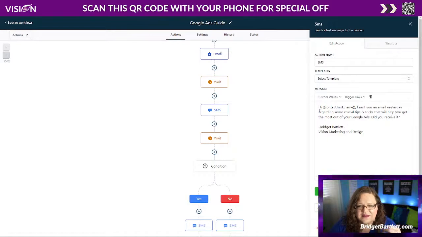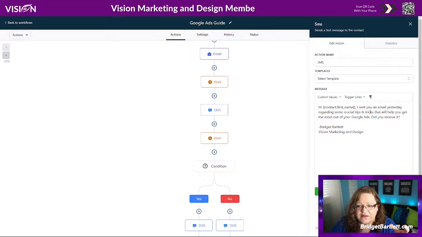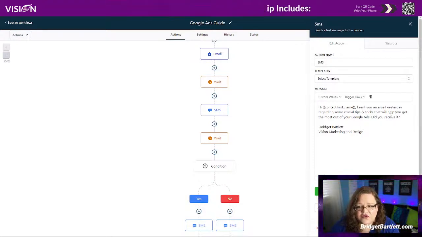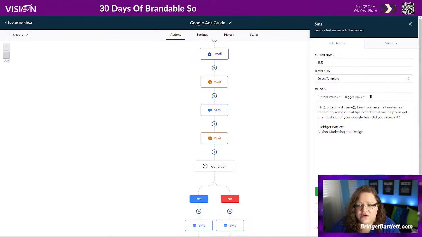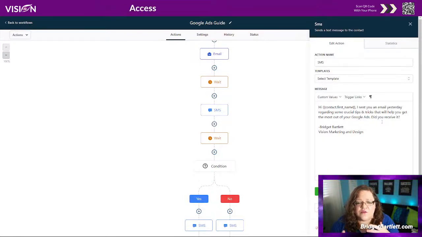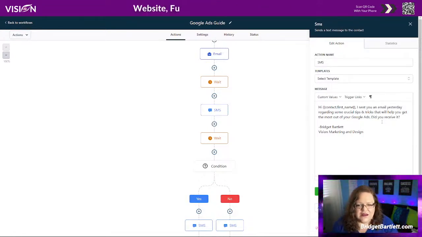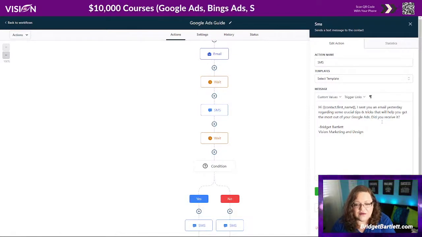I'm going to send them a text, and I'm going to say, hey, and I'm going to use their first name. I sent you an email yesterday regarding some crucial tips and tricks that will help you get the most out of your Google ads. Did you receive it? So what I want them to do is respond back. If I send them a text message with a link, it may get blocked. It may do damage to my phone number reputation. There's lots of different reasons why you really want to send them a text without a link.